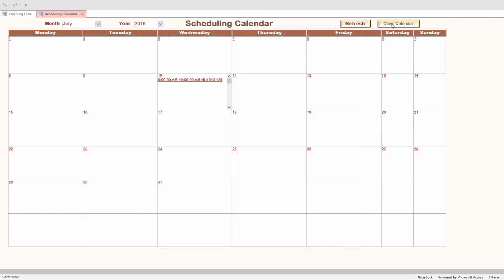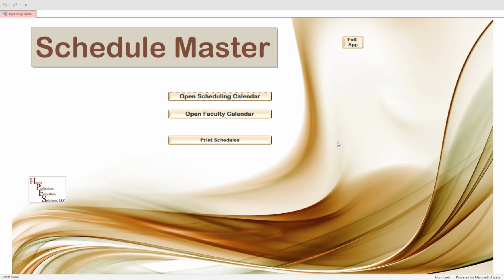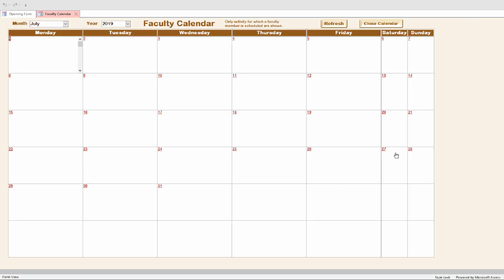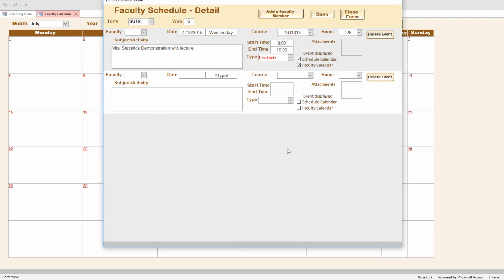We're finished scheduling an event, so we're going to close the calendar, and now we want to go in and assign a faculty member to this activity. So we open our faculty calendar, and you'll see again it doesn't show anything. The reason being is that we have not assigned a faculty member to this activity. So we click on the date and it comes up with that event, but it shows at the top that I have not assigned a faculty member to it.